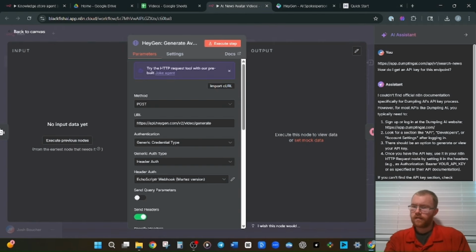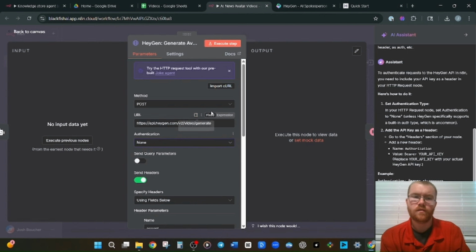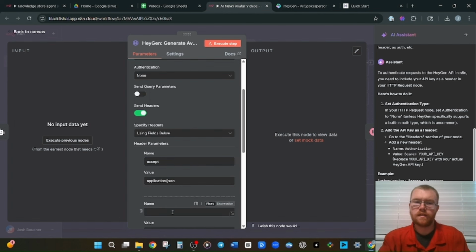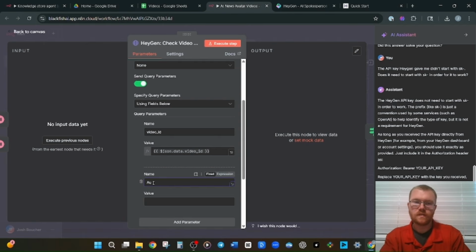I'm setting up a custom API request to the HeyGen API. How do I put my API key in the request? As a header in your request node, set authentication to none. Okay, none, and then send headers, authorization bearer. I guess we're going to add a header. Its name is authorization, and its value is bearer, and we're going to do exactly the same thing in the second one. Name, authorization, value, bearer, key.